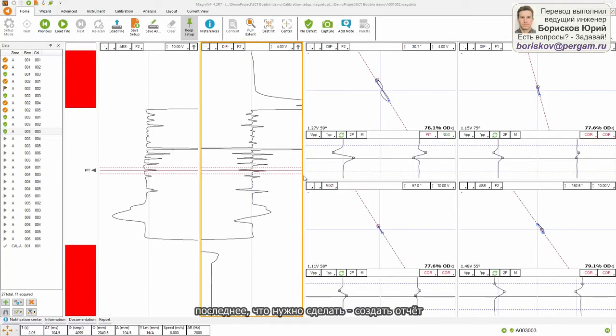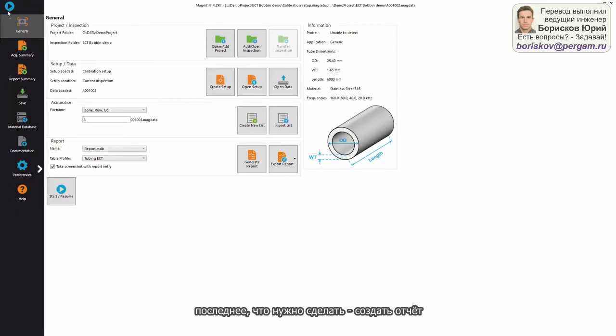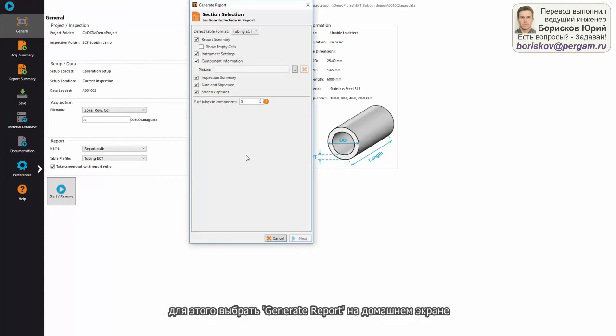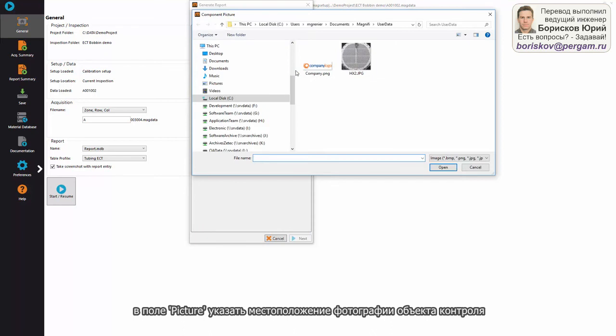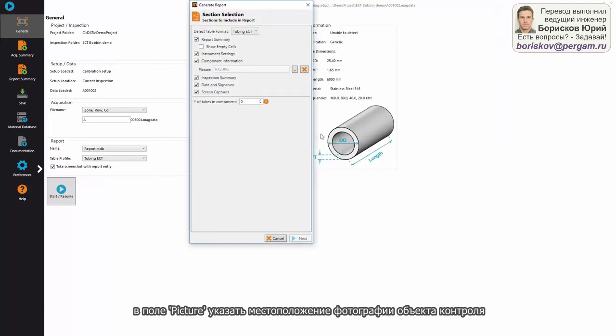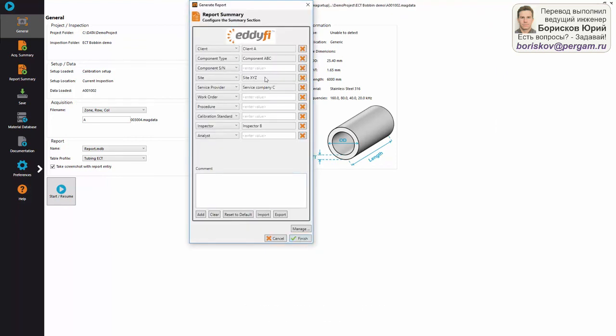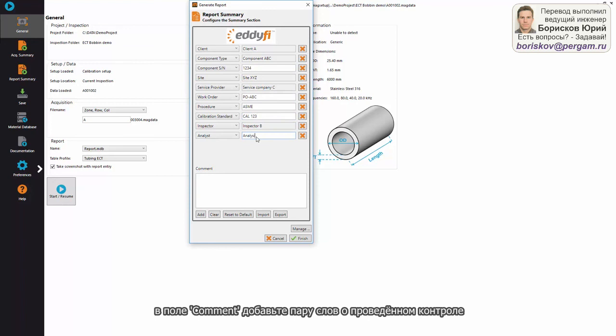The last step is to generate the report. From the Backstage view, click Generate Report, select the relevant sections, add the picture of the component, and define the number of tubes that were present in the heat exchanger. You can fill the summary with relevant information related to the inspection and add a comment.